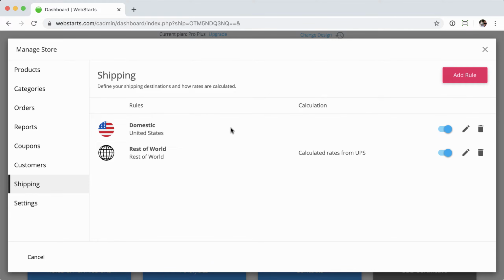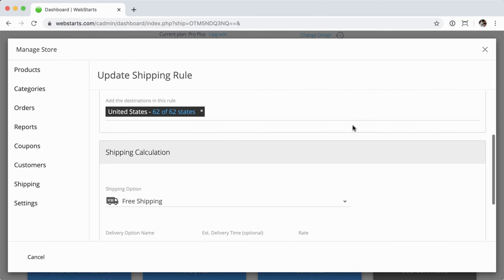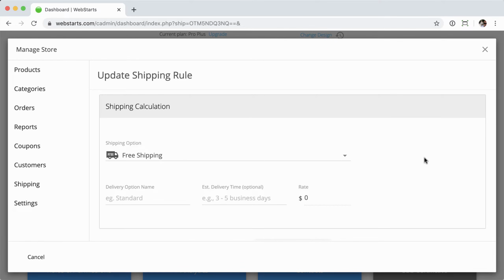For this example, I'm going to jump into the domestic rule, and I'll go over your options for calculating your shipping rates there. Go ahead and click the edit pencil icon, and we'll scroll down to the shipping calculation option. The first option you'll find is free shipping. This is a bit self-explanatory, but you'll choose this if you want to provide free shipping for the products or services you provide. Go ahead and give it a name.